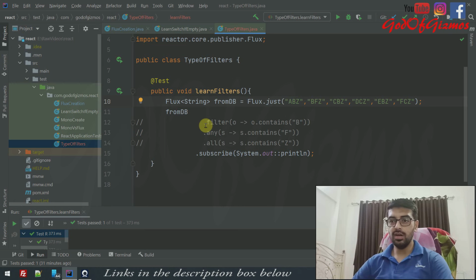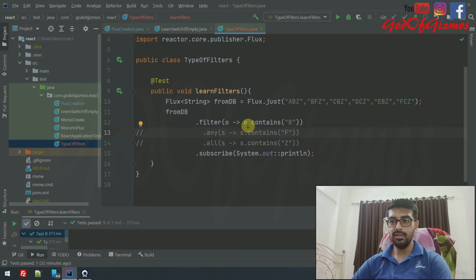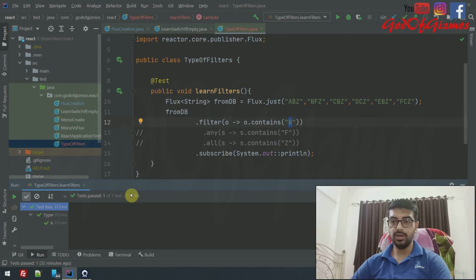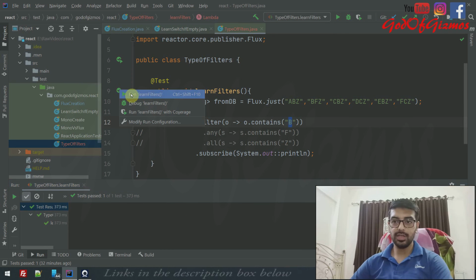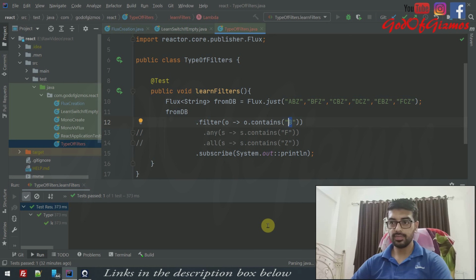Let's begin. If you can see, we are emitting the data from the DB method, and then we are filtering out all the values coming from this data which contain B. So if I execute this, all the data getting emitted from this Flux will be filtered, and only the records containing the letter B will be emitted, or consumed, and passed ahead. I will be executing this for you so that you can see what is happening.